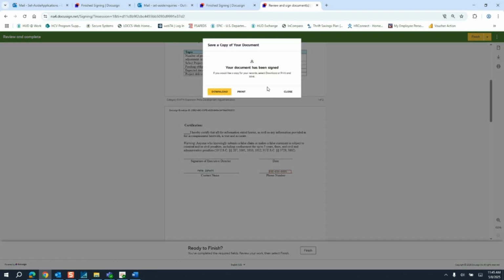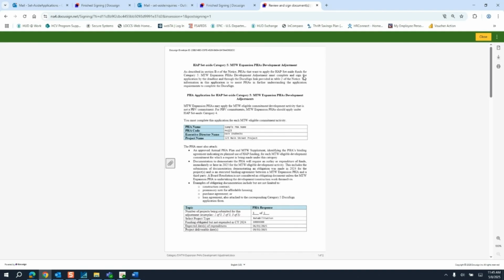I'm provided with an opportunity to save my document. Again, I can print or download. I'm just going to close. And I'll close the finished document.